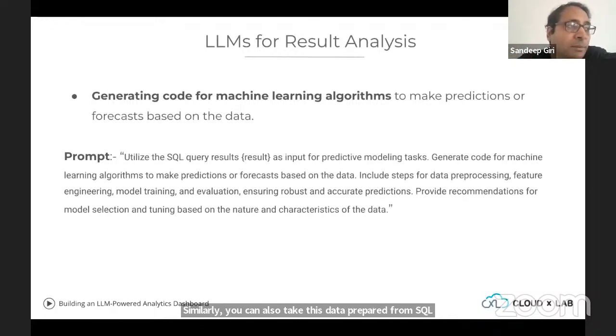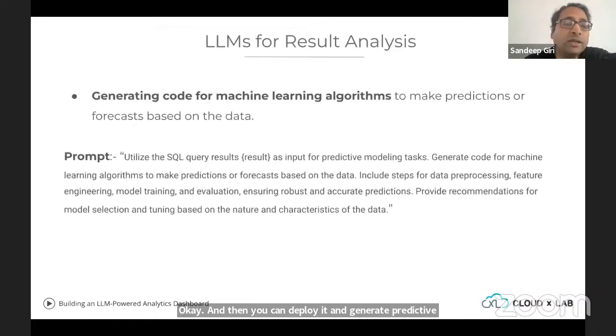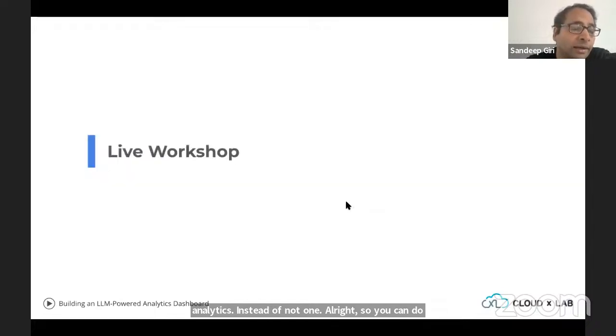Similarly, you can also take this data prepared from SQL and feed it to a machine learning algorithm. So this is like machine training machine. You can generate the machine learning code and then train the models on it. And then you can deploy it and generate predictive analytics. All right, so you can do so many things around it. Now I want you to stay tuned, because I want to move on to doing the hands-on with this.